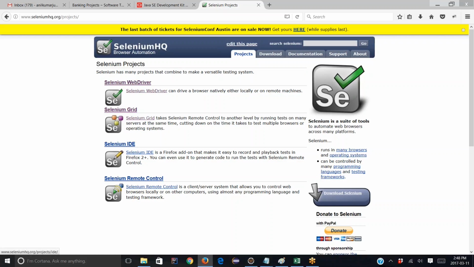The first version introduced by Selenium was Selenium IDE. After that, they introduced Selenium Remote Control. The enhanced version of Selenium Remote Control is Selenium WebDriver. Now, the industry is not using Selenium Grid, Selenium IDE, or Selenium Remote Control. Very few companies are using Selenium Grid and Selenium IDE, only 0.001% of companies.